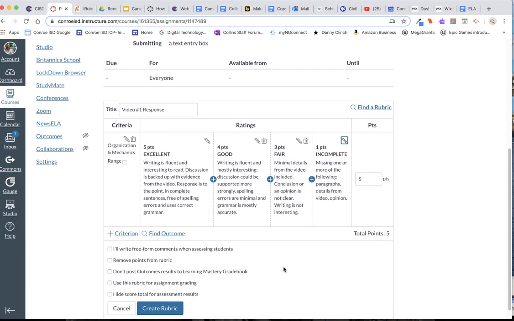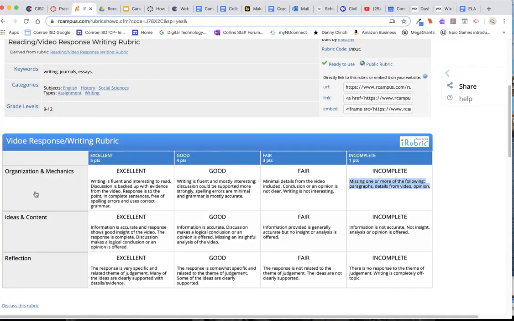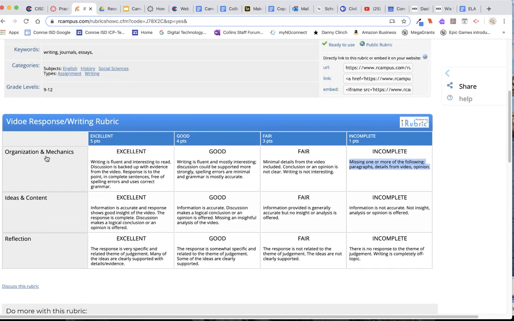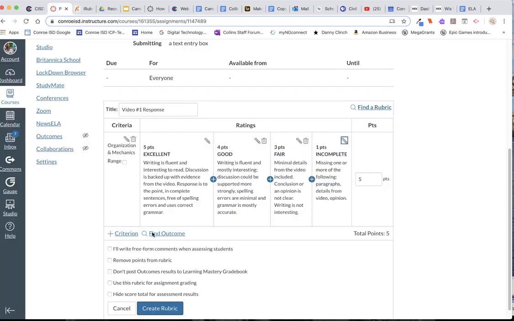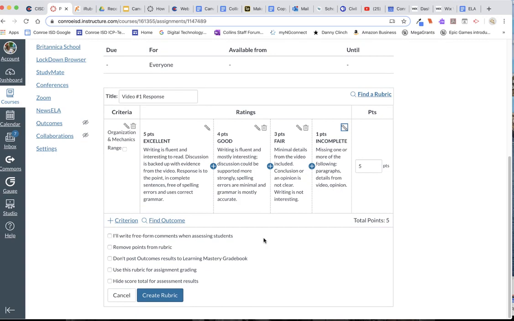Now, the most amount of points I can get in this row is 5 points. If I wanted more criterion, in other words, if I wanted another row in my rubric, I would click here on criterion. In this rubric here, I have 1, 2, 3 criteria. So that's why I would click that again and add more and do the same thing. But for the sake of time, I'm just going to leave it like that.